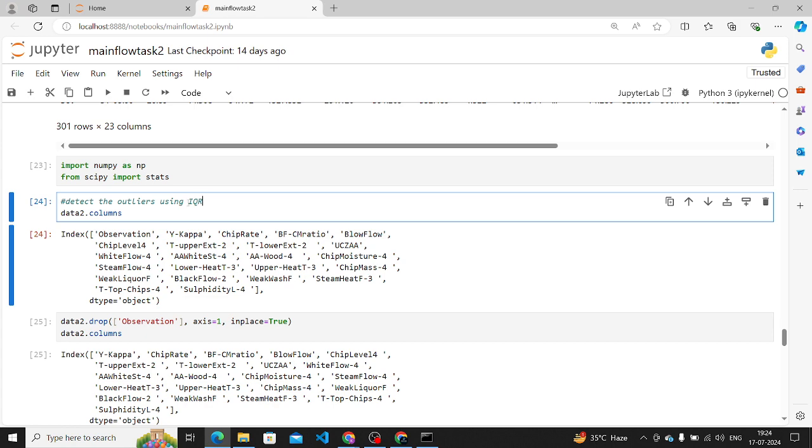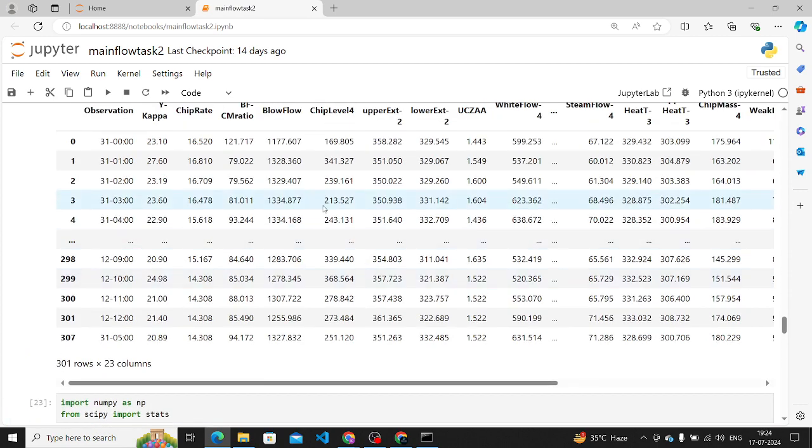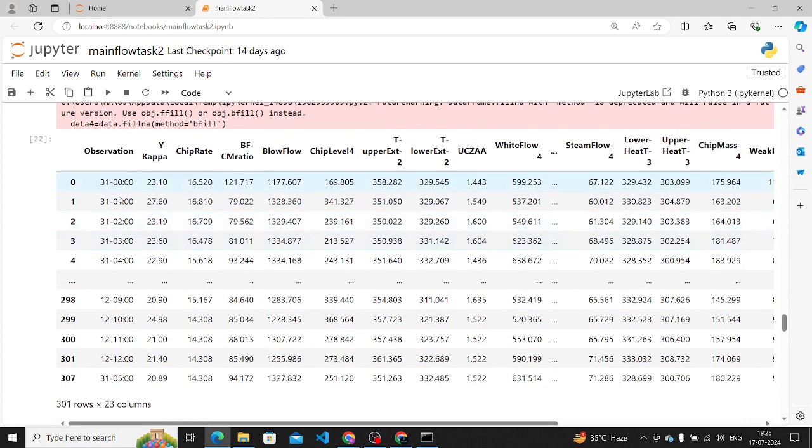The IQR method works only on numeric data types. Here we are seeing the observation column containing date time format. So we have to remove this observation column, because IQR does not work on the date time format.